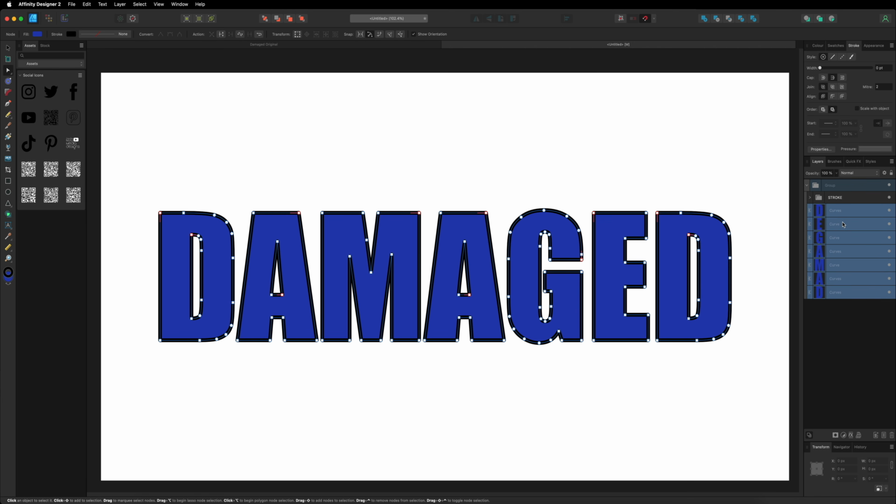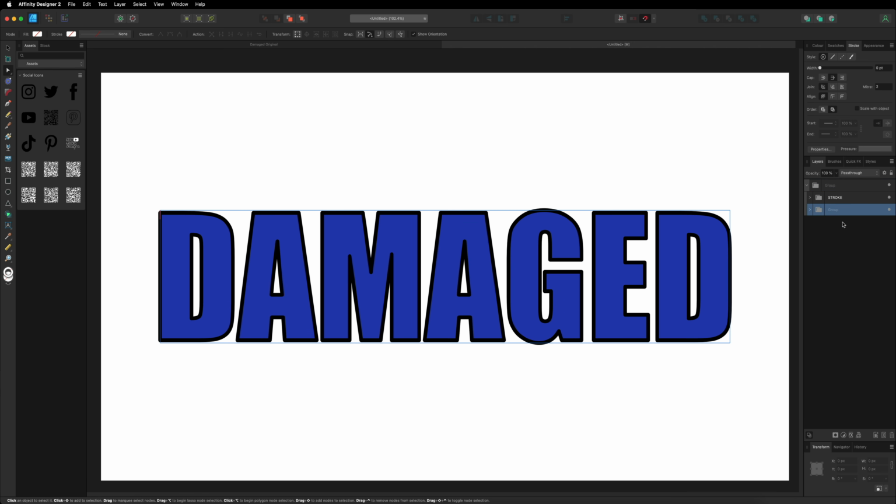Once again, we'll hit Command or Control G to group. And just like before, we'll rename that group to maybe just text or anything else that you would like to call that. So now we have these separated, the stroke and the text. We can go ahead and start cutting this out. So first of all, I'm going to start off with the stroke.